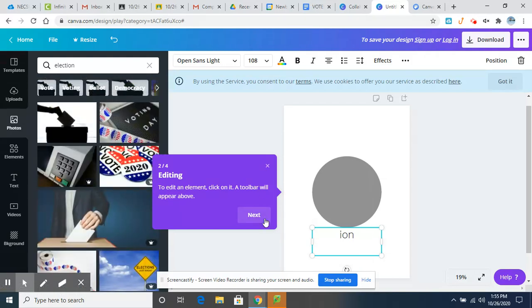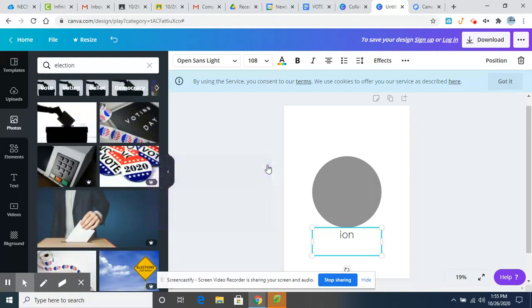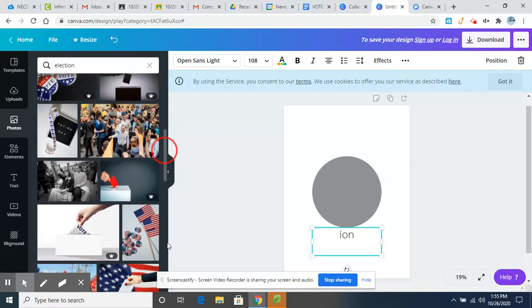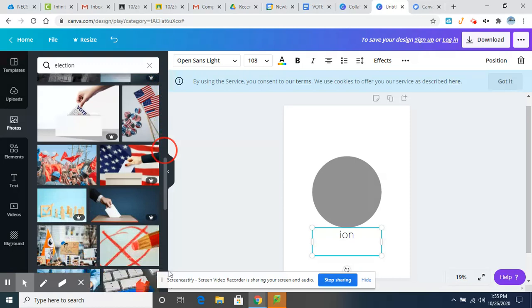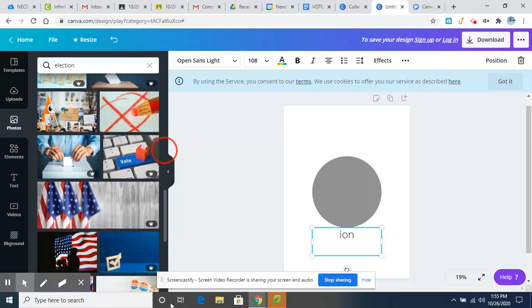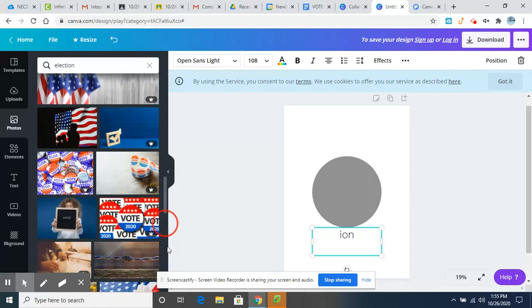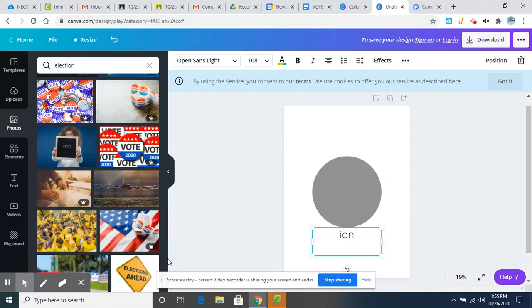So you're going to see that you have lots and lots of different images. You want to make sure that you're looking for ones that are free. If they have a crown, it's pro, and you have to pay for it. So there's plenty here that you can check out. You can also take images from the internet and drag them in as well if you'd like to.